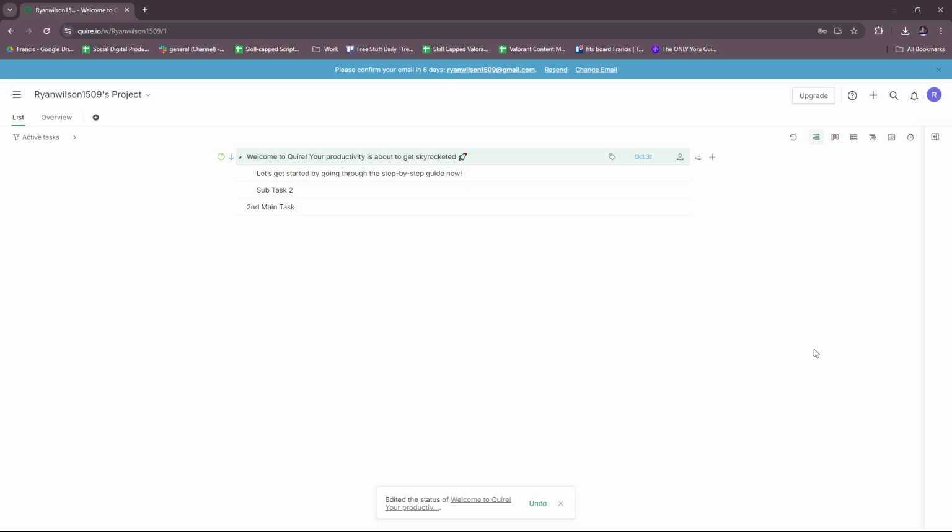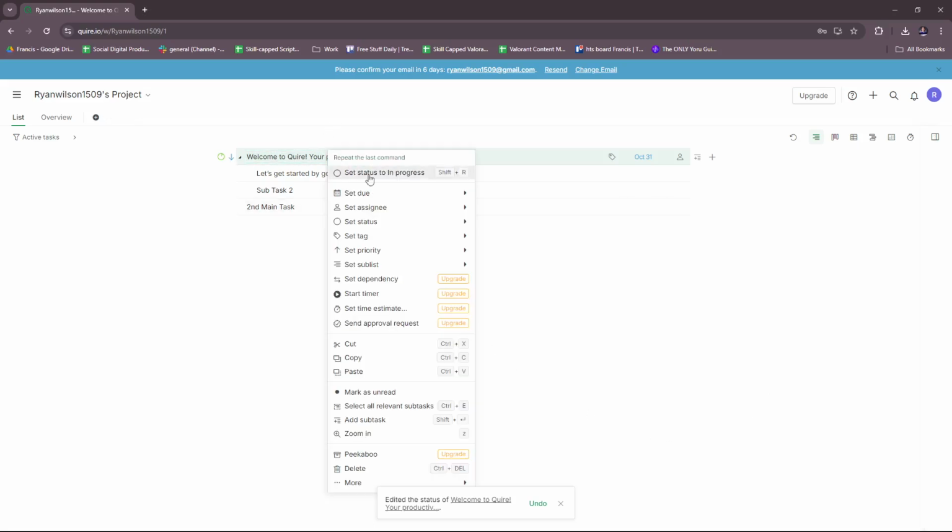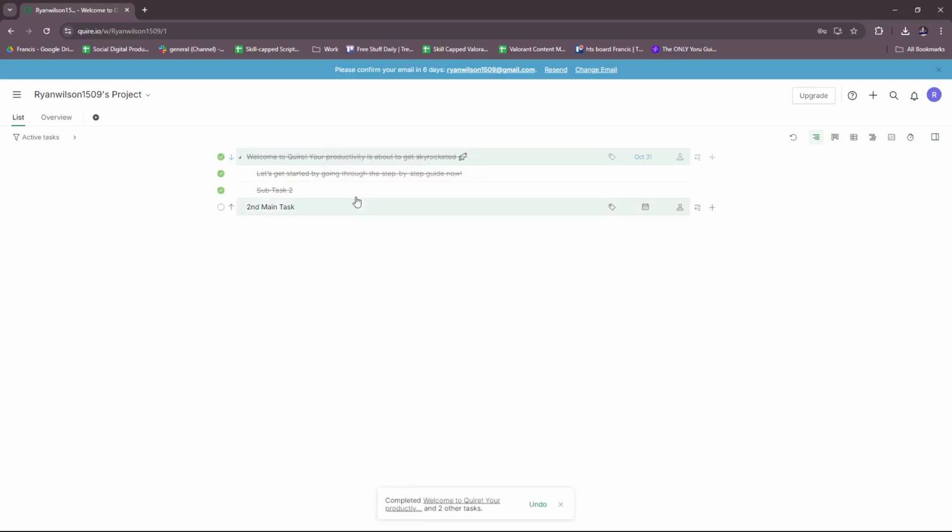We can also change it to completed once we've completed the task, and as you can see, it will automatically be removed. For now, we're going to undo that so that we can have this back.